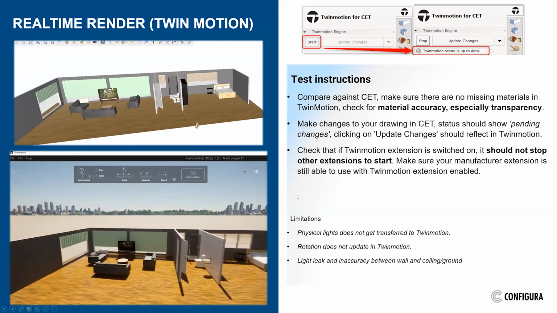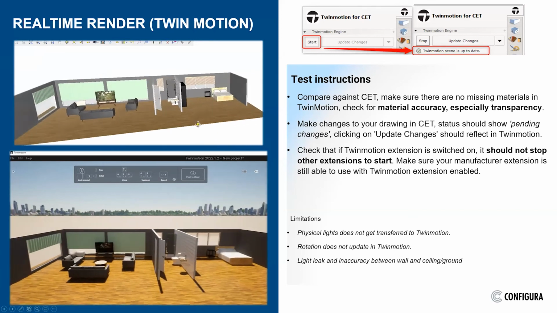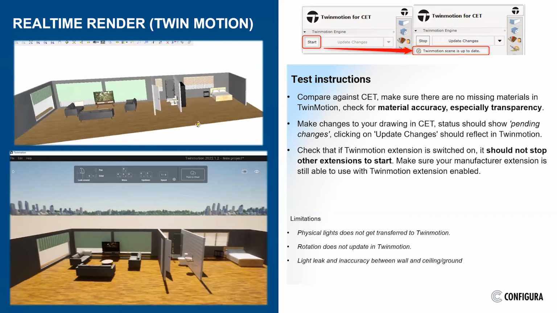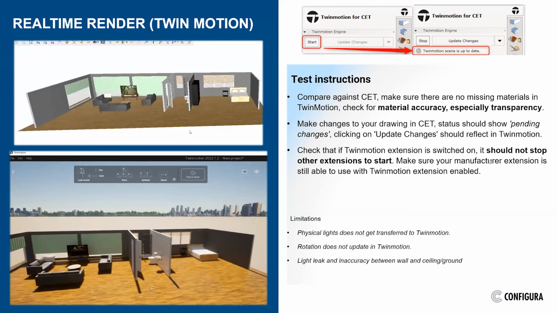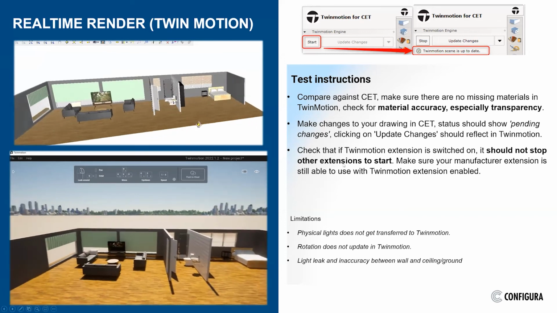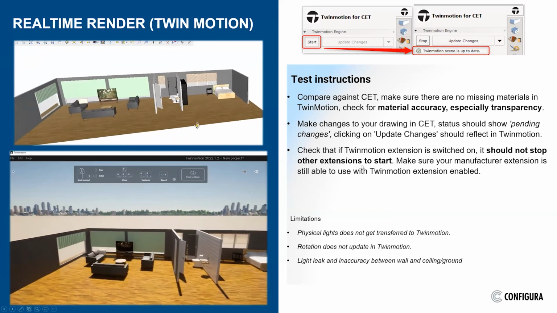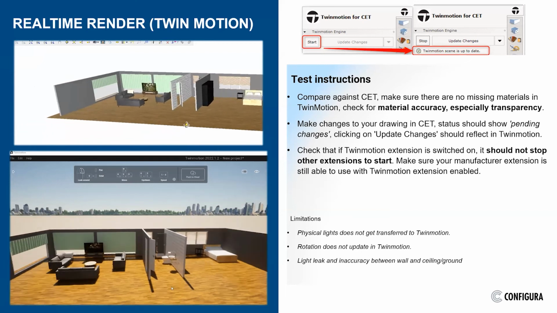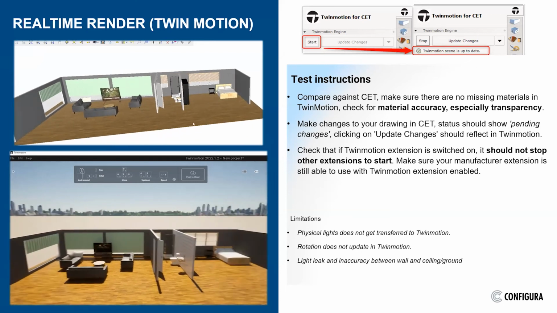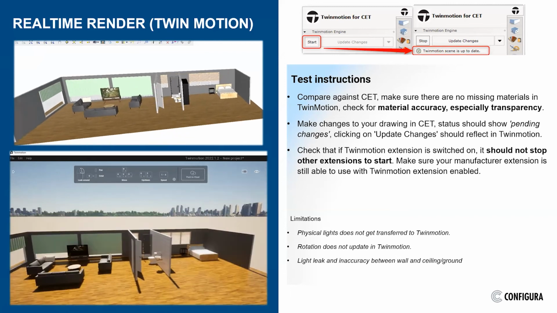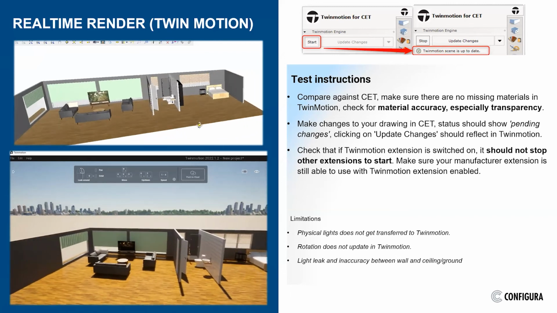And also very important, if you are going to try this out, check if the Twinmotion extension is switched on. Okay, if you're using it, then it should not stop other extensions from starting. In a way, please make sure that this extension does not affect other extensions that you have in CT. Now, all of the extensions that you have in CT should run fine in CT 13.0.